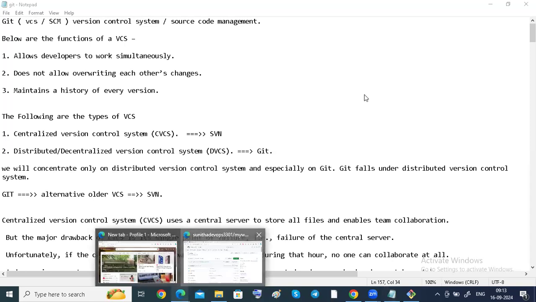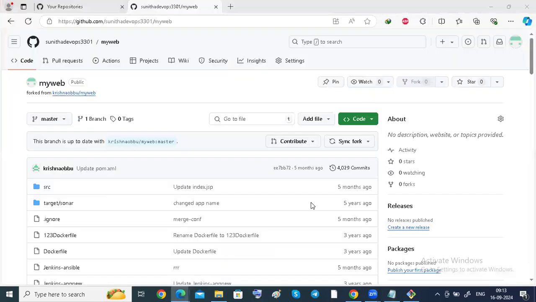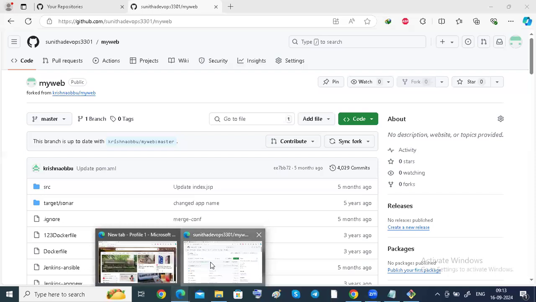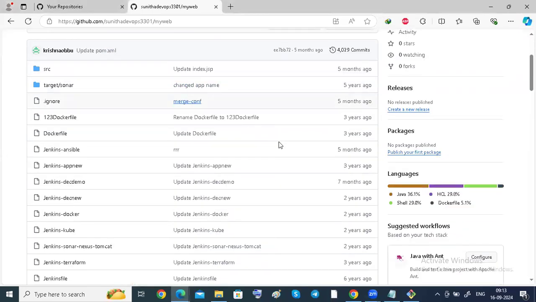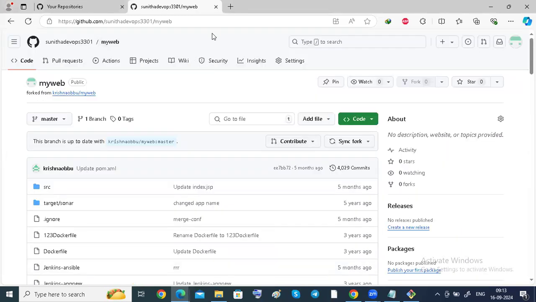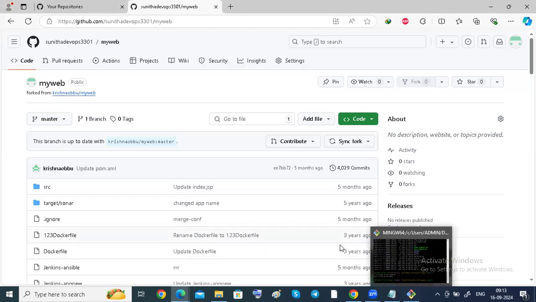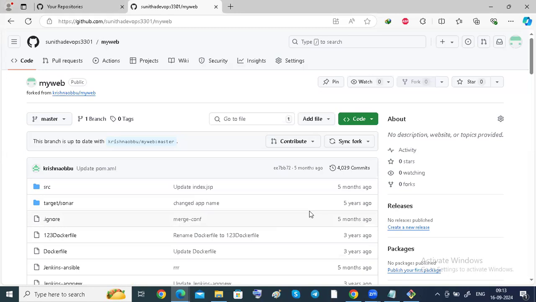I already forked one project. See, in your repository, I already forked this my web. Tomorrow I will show you practically how to do it also, using the Git workflow. All the commands, git push, git pull, we are going to discuss tomorrow. Don't worry. Do you have any doubts in Linux? Linux is completed, guys.